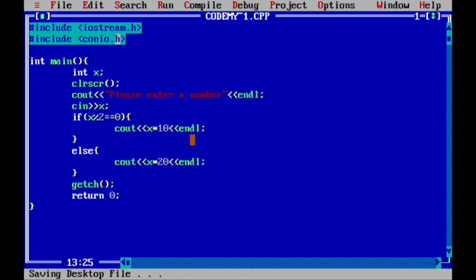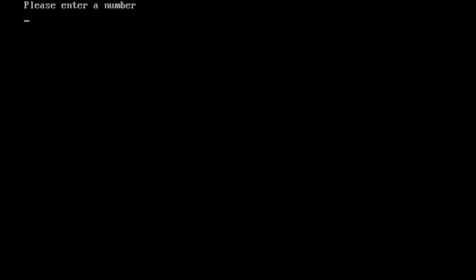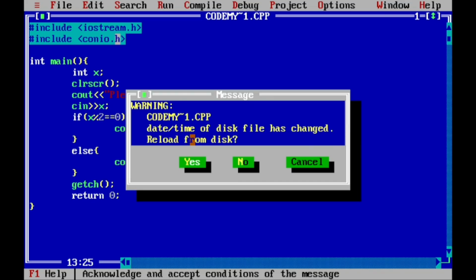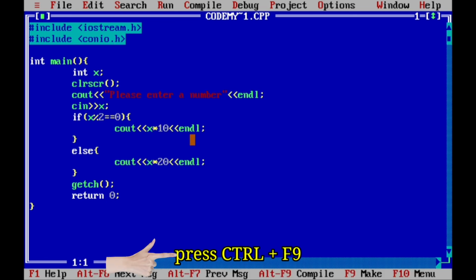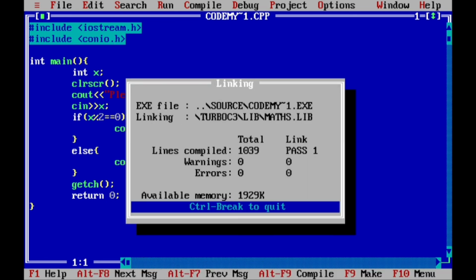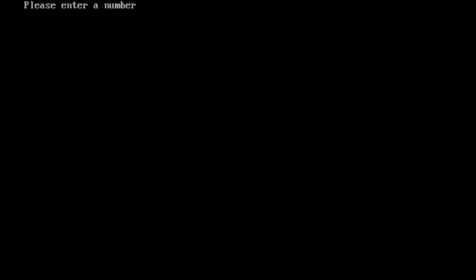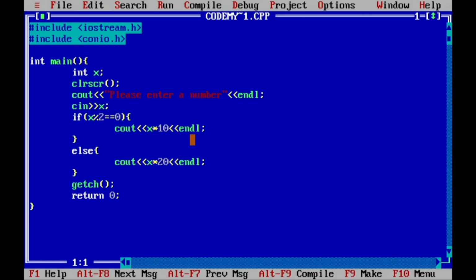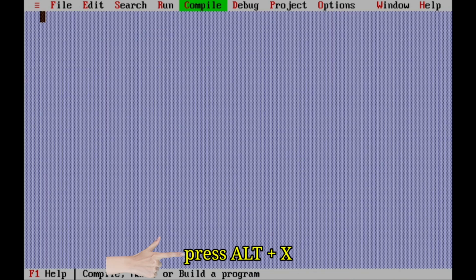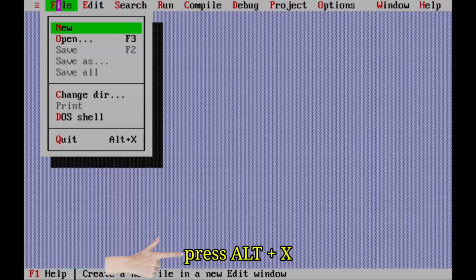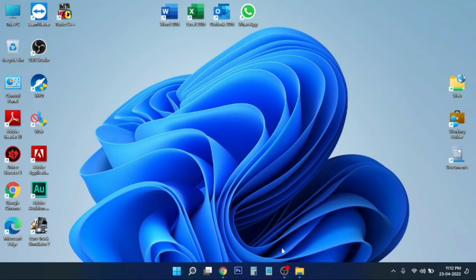You can press Ctrl F9 to run it. Here I am entering some number and you can see the operation is doing well. If a message like this appears, click Y. Again Ctrl F9 to run one more time. After that you can press any key to exit from that command line interface. You can press Alt X to close Turbo C++.